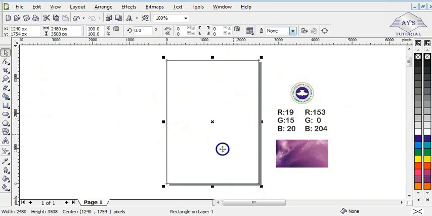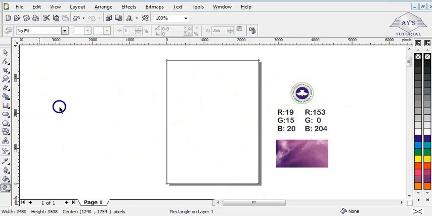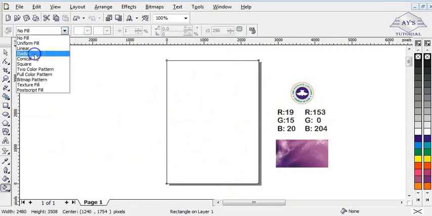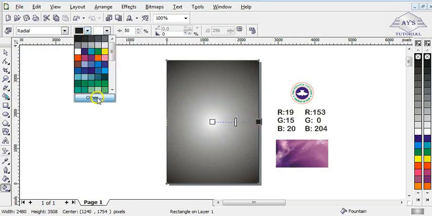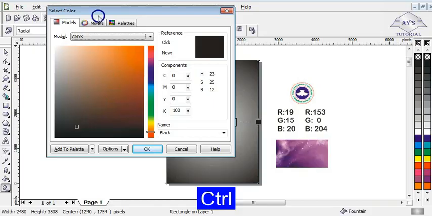So I need to create a fountain fill, that is a gradient color, on this shape. So I need to click on the interactive fill tool, then you go to this side, then click on radial, just like this. But as you can see, it brings out black color, but I am not using black color, so I need to change it. So I need to go to this side and click on other. Then as you can see, it brings out this dialog box.